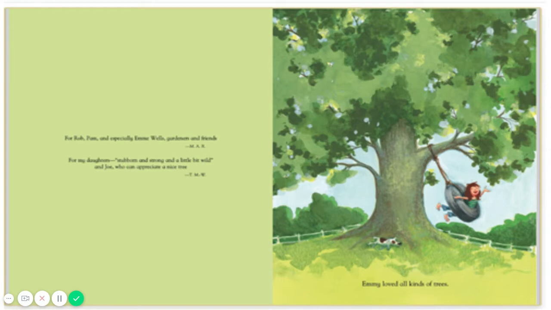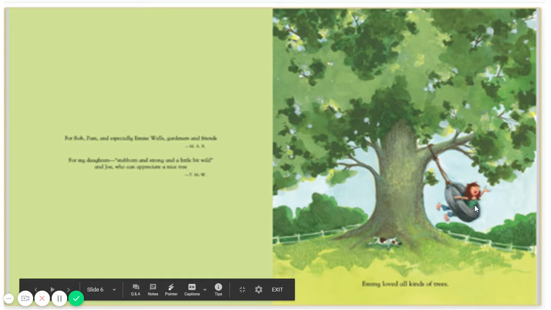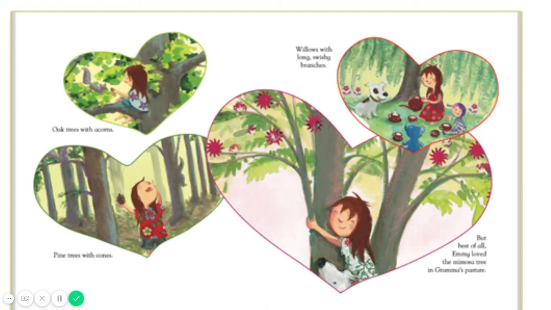Emmy loved all kinds of trees. And this is Emmy in our story. She's going to be one of our characters, boys and girls. Oak trees with acorns, pine trees with cones, willows with long, swishy branches. But best of all, Emmy loved the mimosa tree in Grammy's pasture.